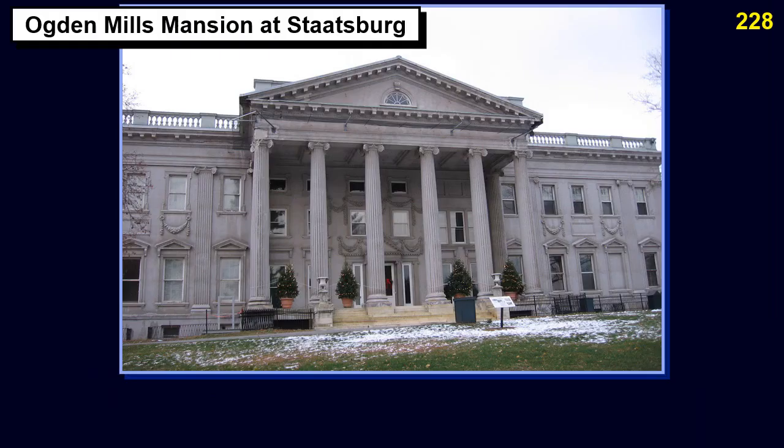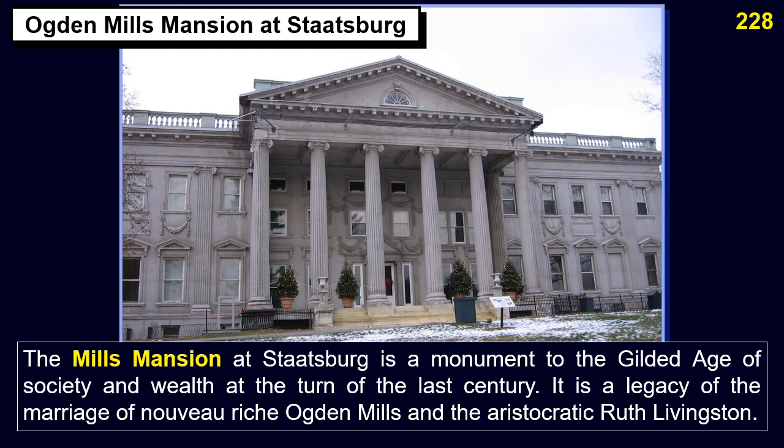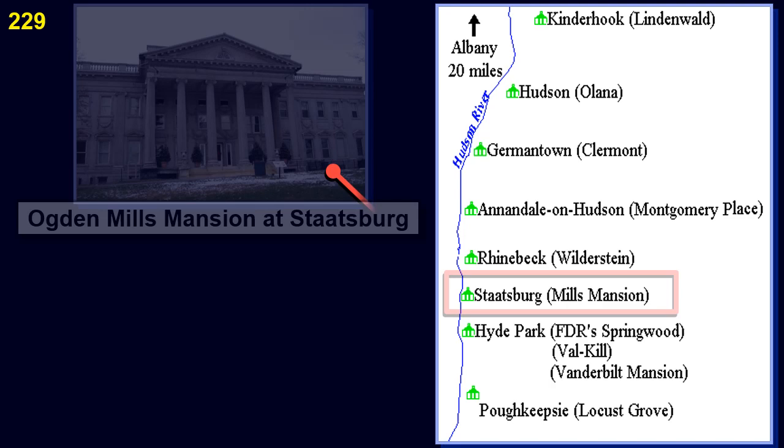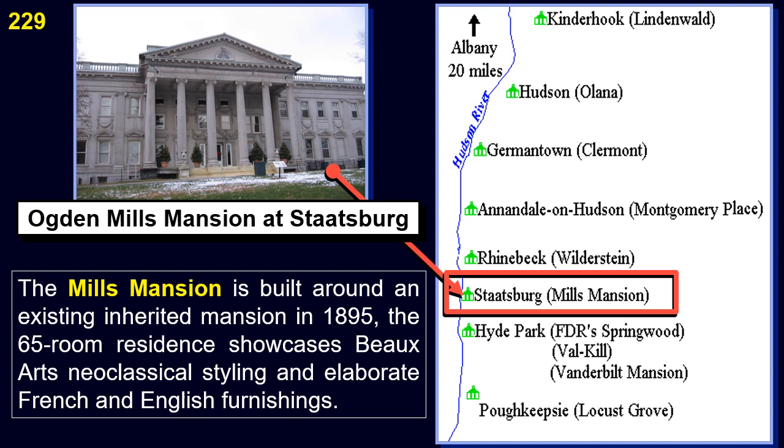The Mills Mansion at Staatsburg is a monument to the Gilded Age of society and wealth at the turn of the last century. It is a legacy of the marriage of Nouveau Riche Ogden Mills and the aristocratic Ruth Livingston. The Mills Mansion is built around an existing inherited mansion in 1895. The 65-room residence showcases Beaux-Arts neoclassical styling and elaborate French and English furnishings.